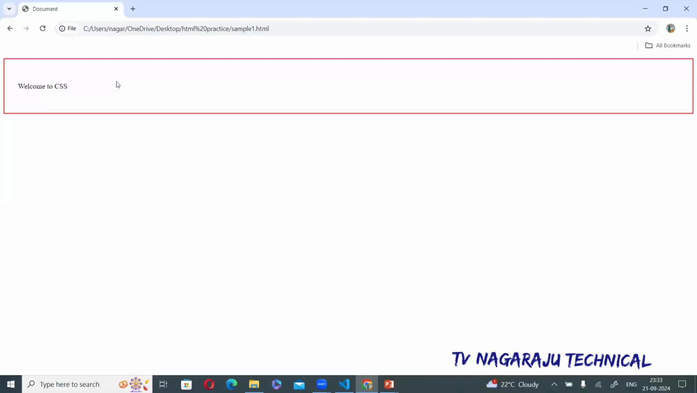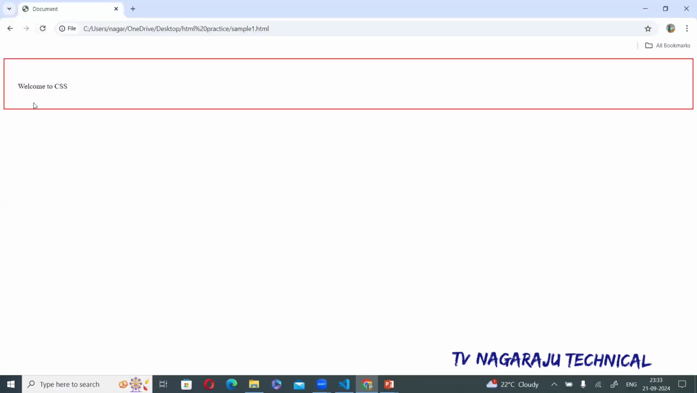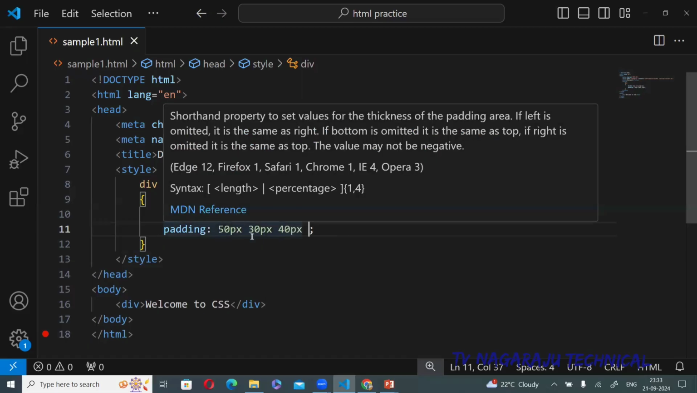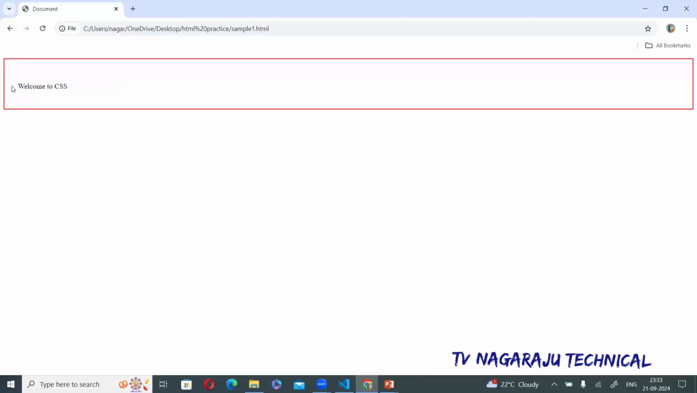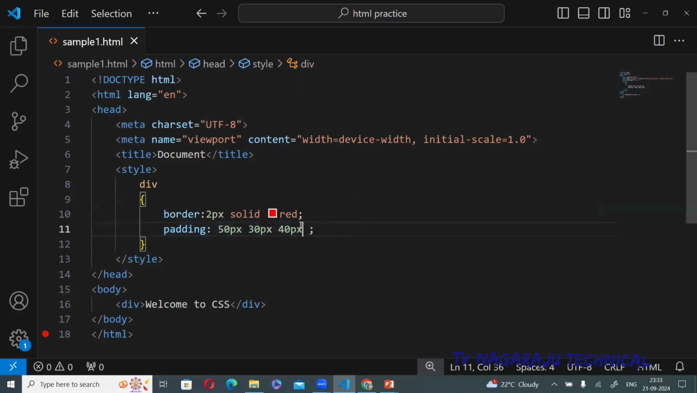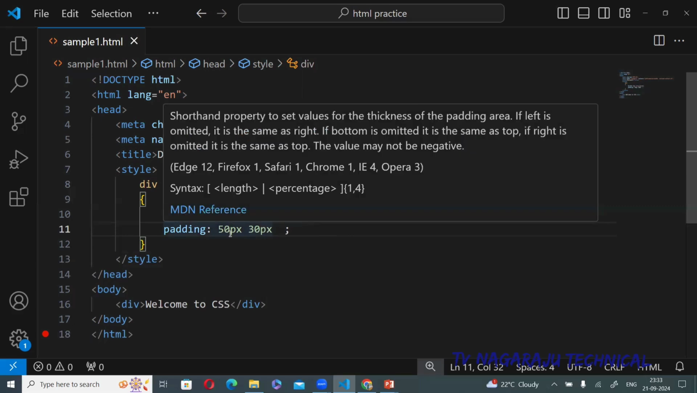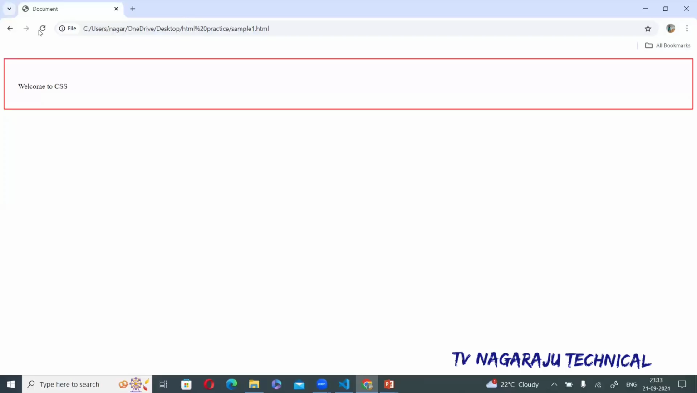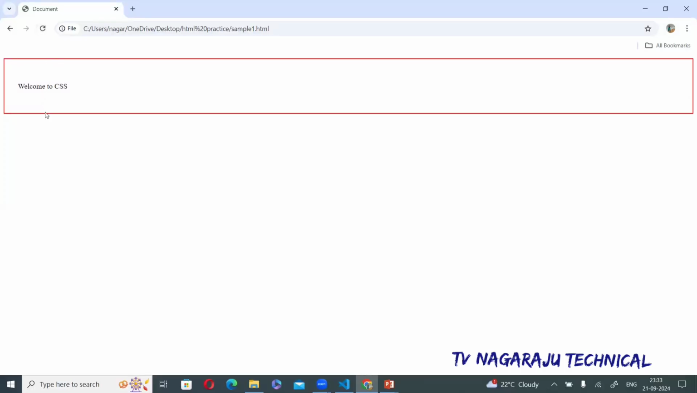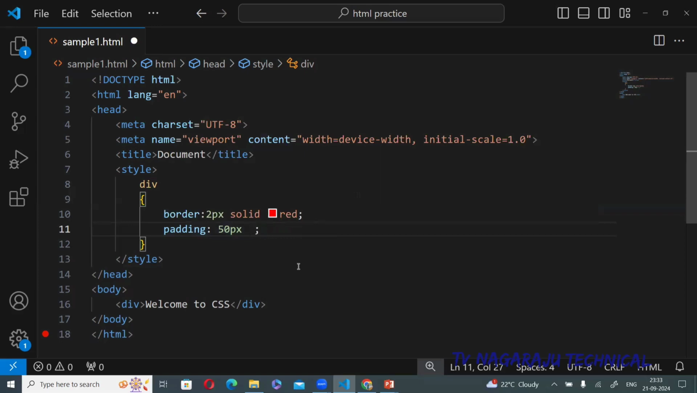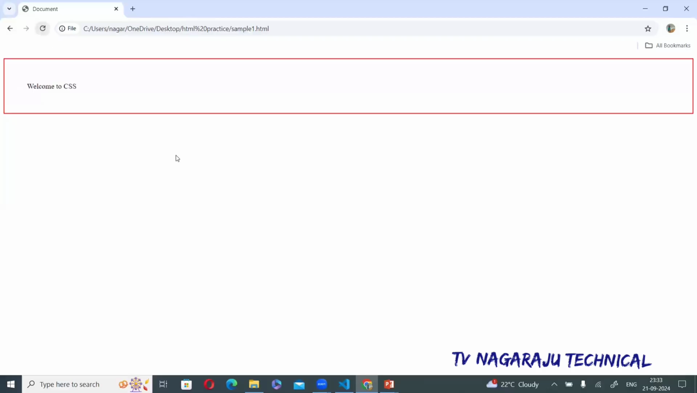Anyway, check. See, observe, top is 50 pixel, bottom is 40 pixel, left and right are 30 pixel. Suppose if you provide only two values, the first one is top and bottom, the second one is left and right. Check that one. Observe, above the content, below the content, same. Finally, if you provide only one value, for all four sides the sizes are 50 pixel. Clear? This is the padding property.